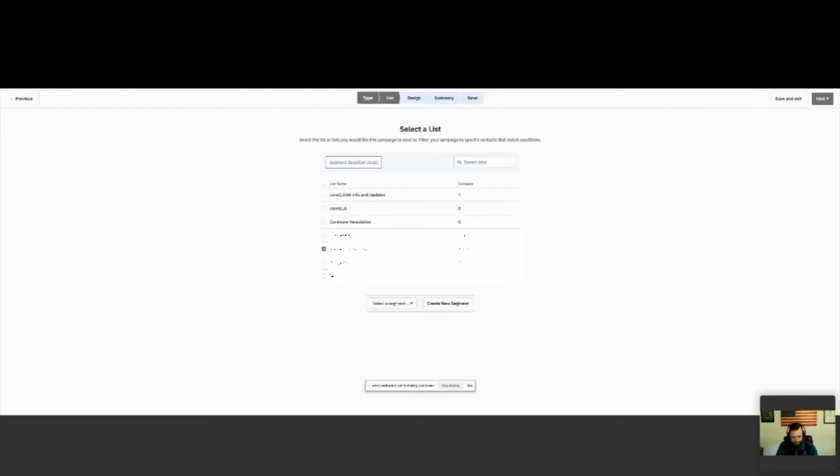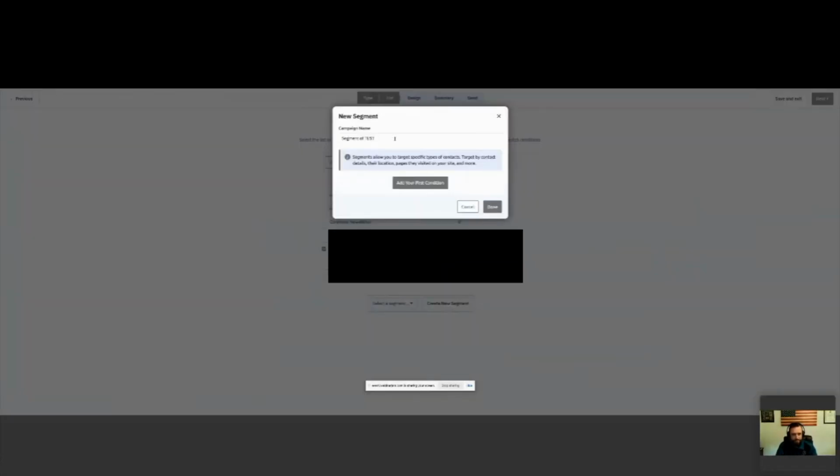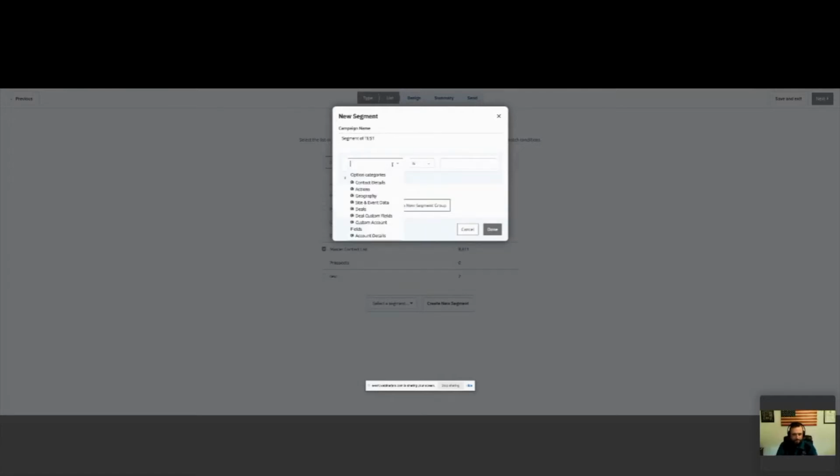And then from here, if you want to further segment down, so say I only wanted to target somebody that was tagged as a CoreClear person, then I could build a segment, and you can name the segment whatever you want. What you're going to do is look for conditions. It's going to say select a condition, and you can see the different ways that you can target your list, from the contact details, to the actions that they've taken, to the site and event data that they've generated on your website. So if you wanted to target people that have only been to a certain web page between a certain amount of time, you can do that.